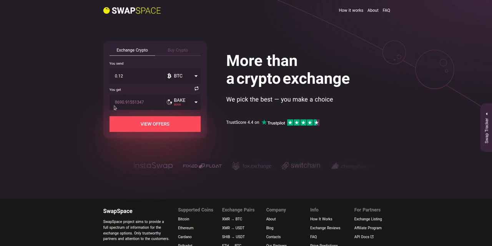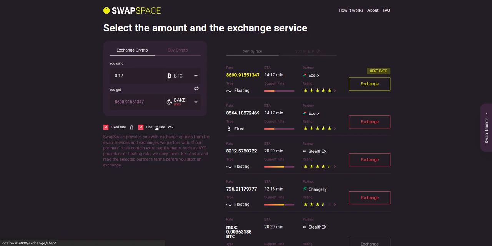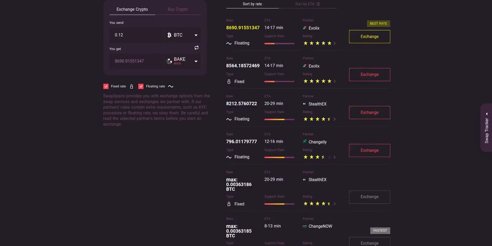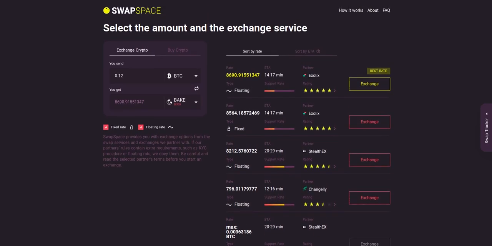Be sure that you are not sending an amount less than the minimum one, because there is a minimum amount for every exchange. After that, press the View Offers button. Here you'll see the list of exchange services that provide the BTC to Bake swaps.